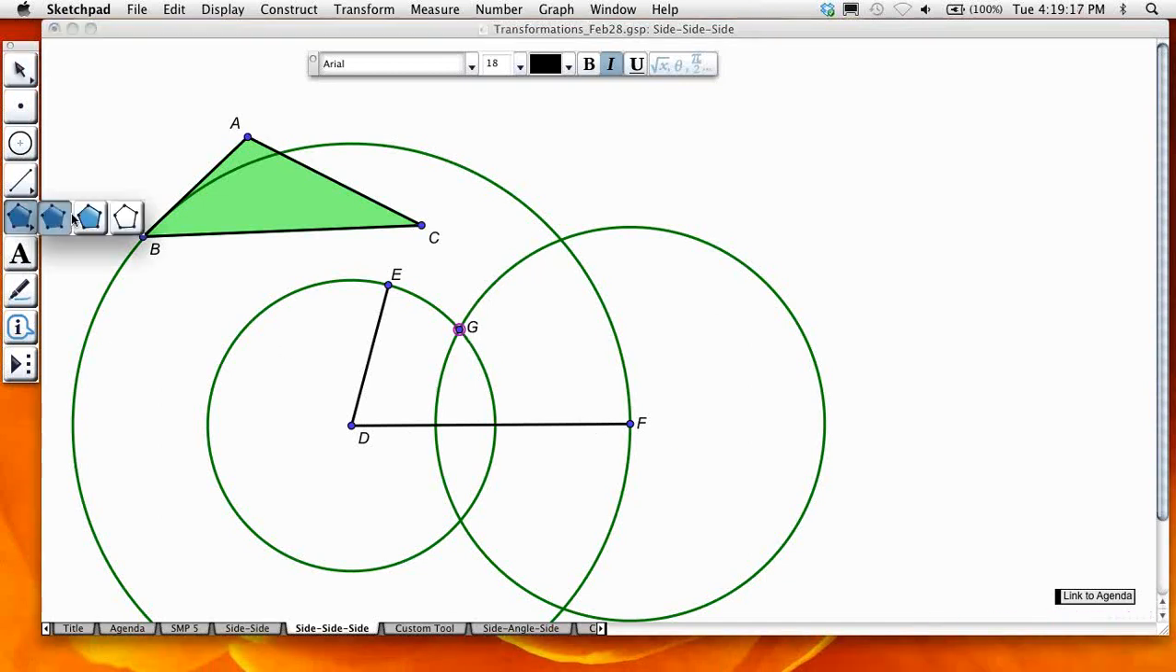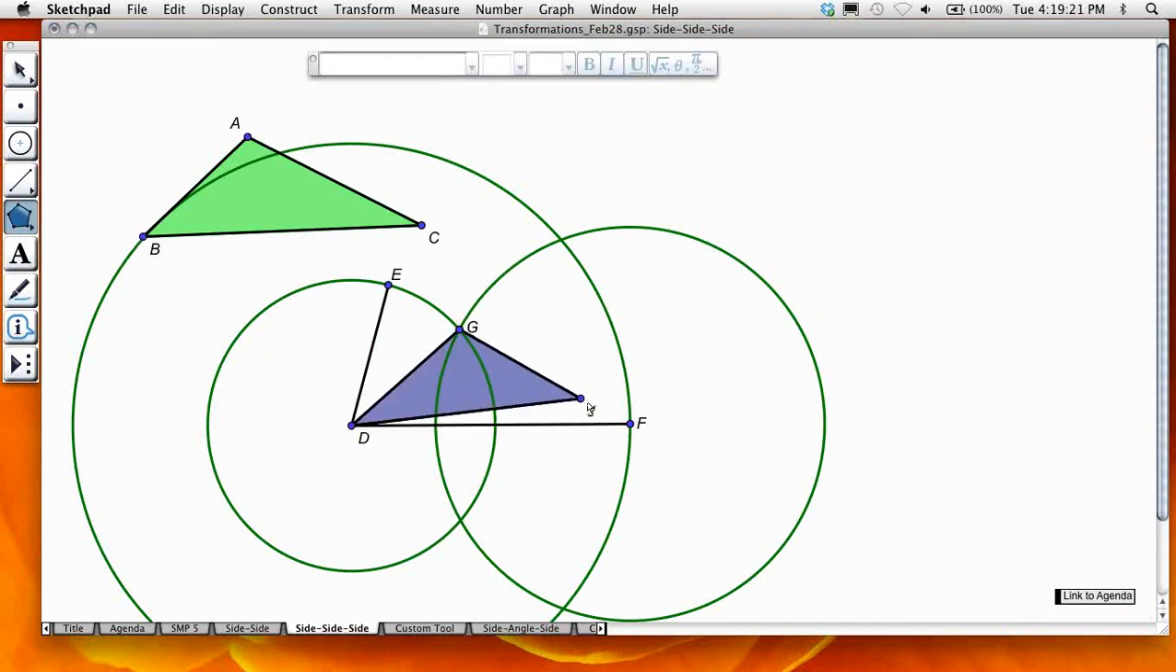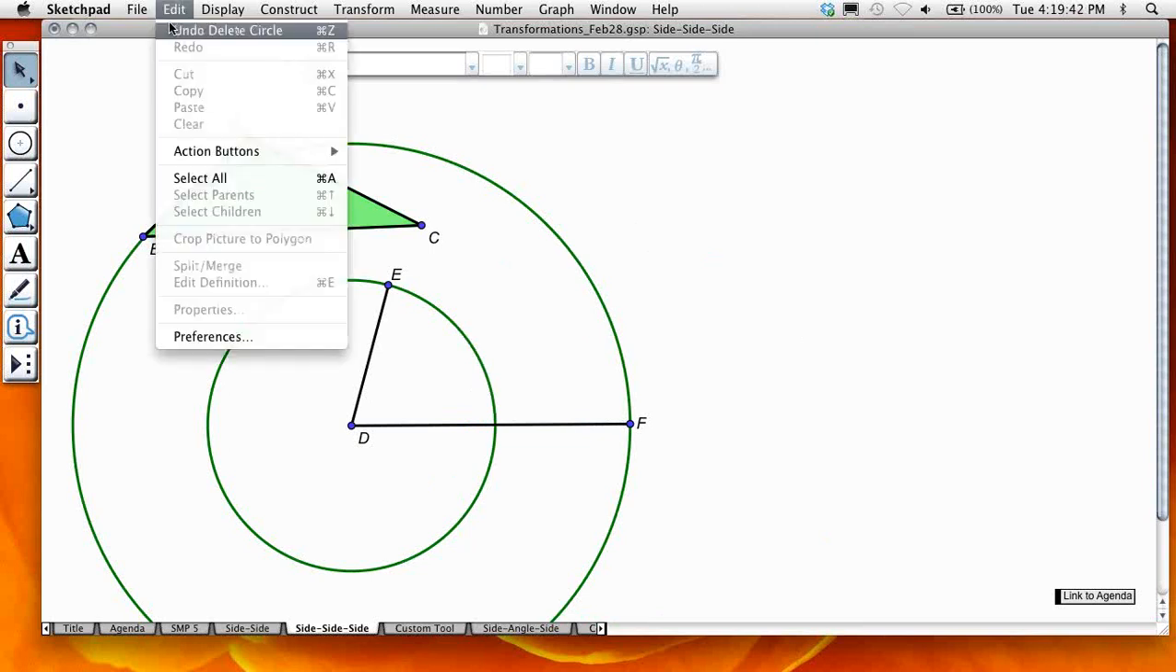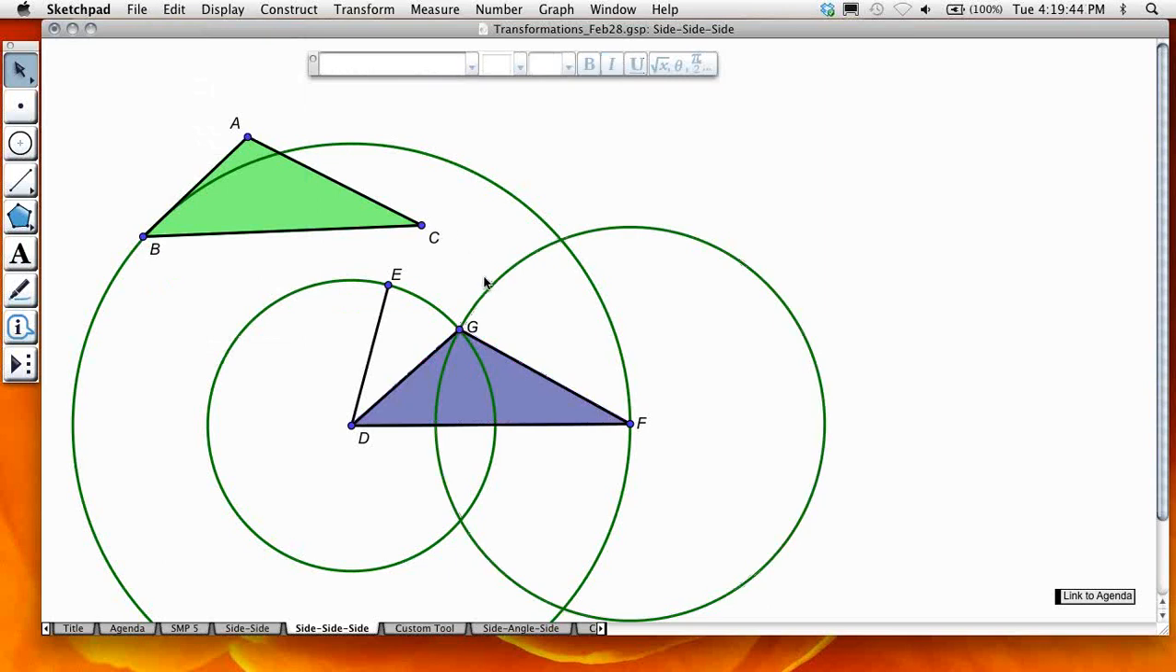And I'm going to go ahead and use my Polygon Tool to make a triangle. And this guy, it turns out I don't really need it. I can either delete it or hide it. But I have to be a little bit careful because if I delete one of the circles that I've used to construct, I'm going to show you what happens. Oops, my triangle goes away because it was defined based on that circle. So I'm going to choose Edit, Undo. And instead of deleting, I'm going to hide. And just to be absolutely safe, I'm just going to go ahead and hide that.